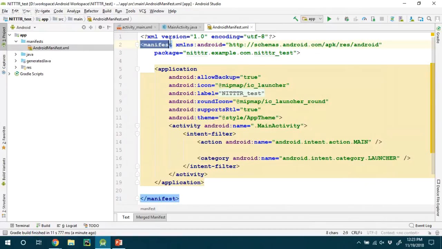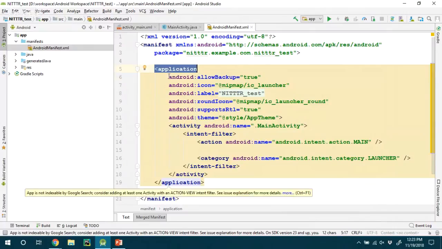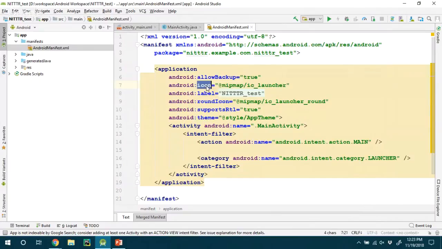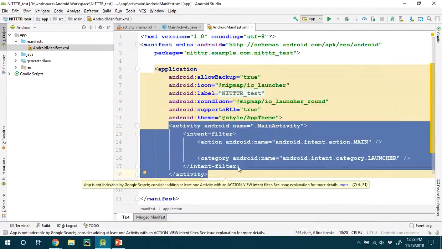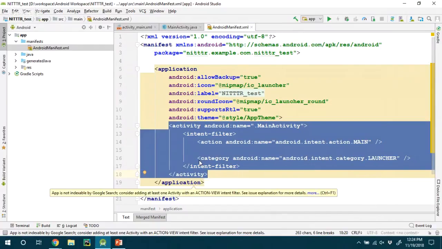Here we can also see a manifest tag. Inside the manifest tag, we have another tag named application. Inside the application, we have different attributes corresponding to the icon, the label, the round icon, the theme you want to associate with the application, and the activity name. Inside the application, we may have different activities because we have to navigate from one activity to another. So that entry says how many activities there are, what the name of each activity is, and whether that activity corresponds to the main activity or not.